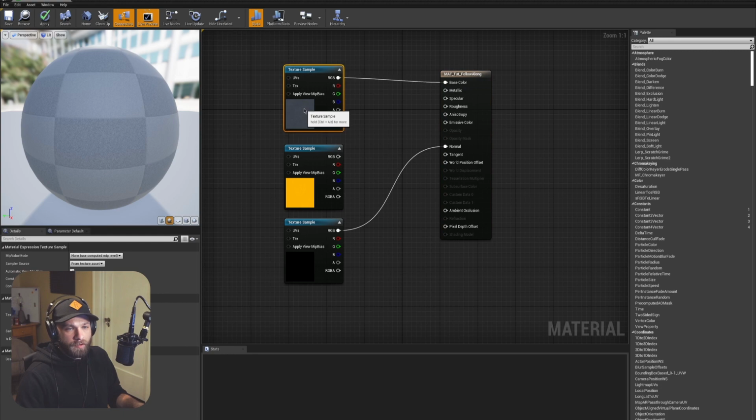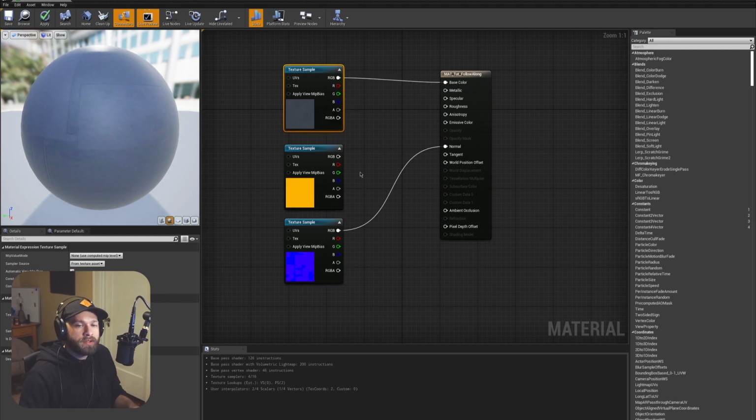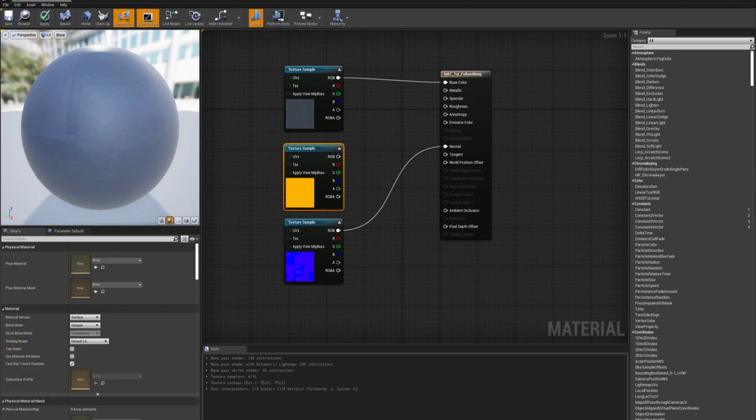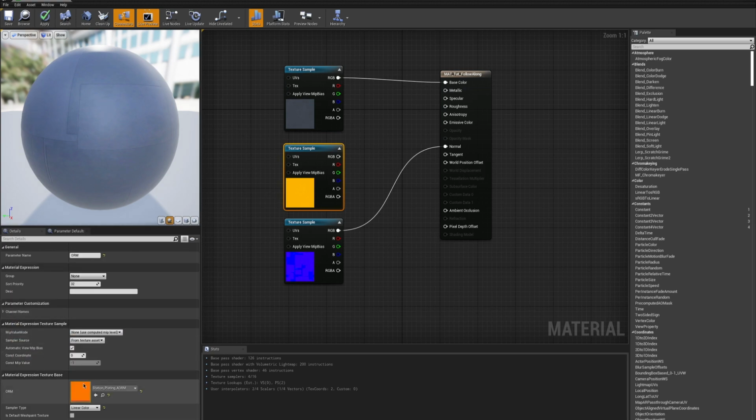So I'm going to go ahead and I plugged my base color into the base color output, my normal into the normal output, and then in this case, because I have that texture that's a packed map, you want to make sure that your sampler type is set to linear color if you're doing packed maps, because you turned off that sRGB, so it's going to be linear color instead of regular color.